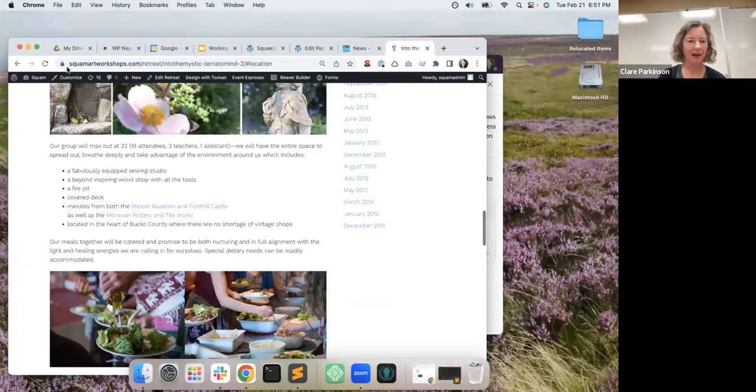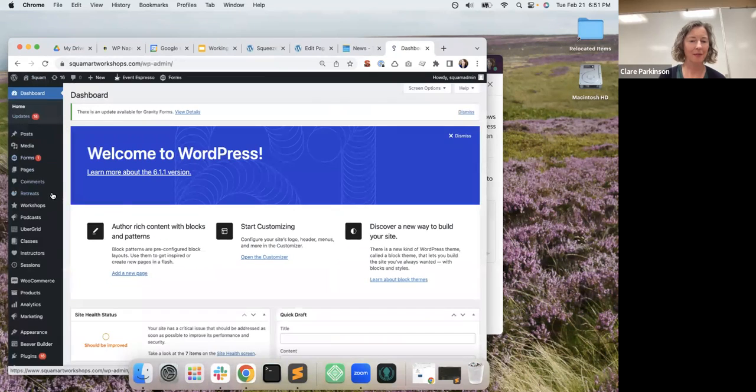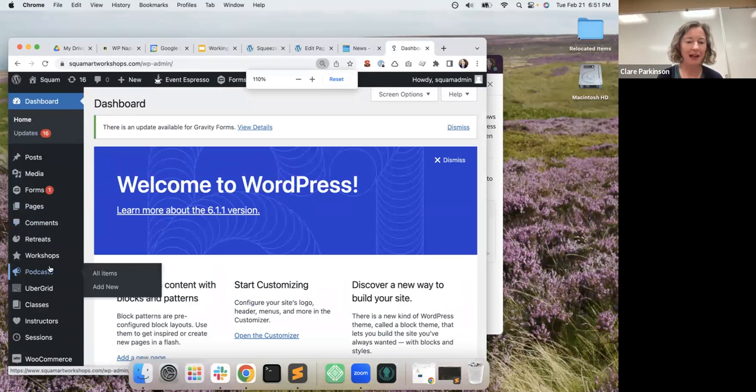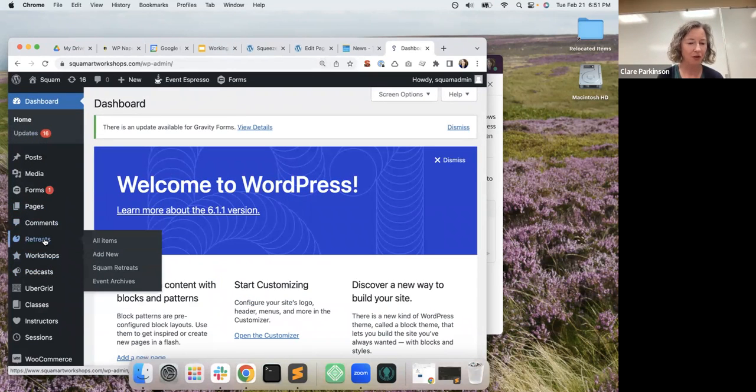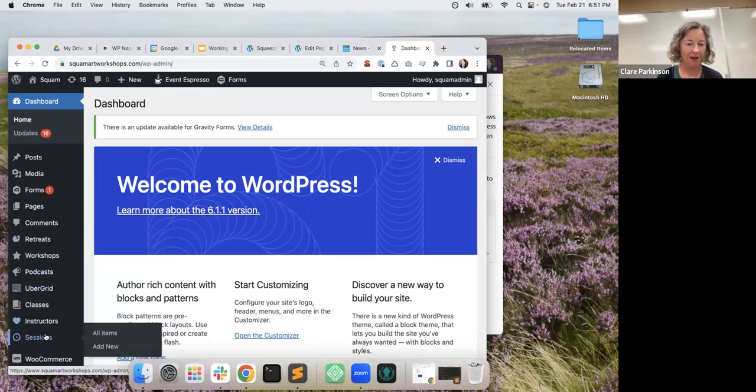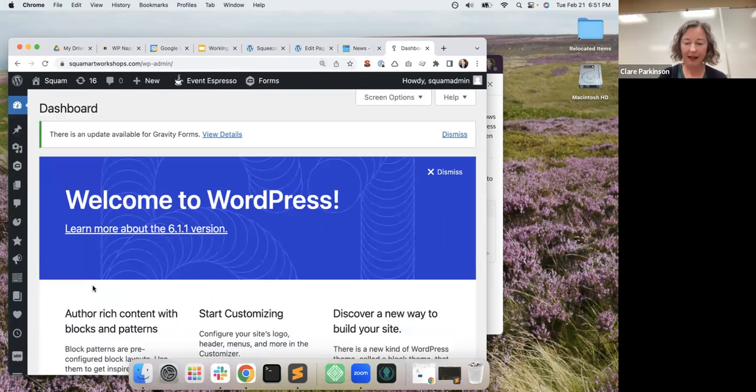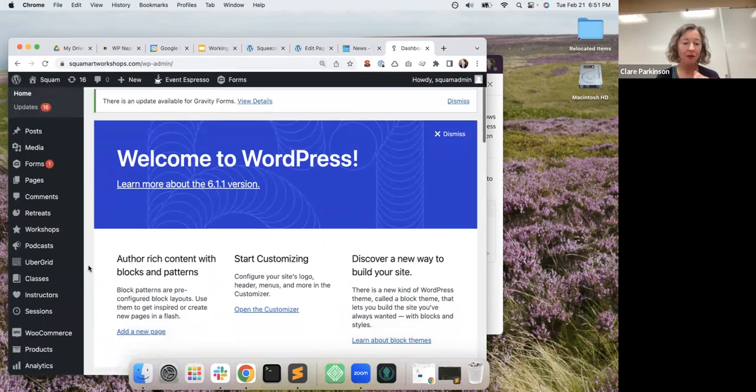locations. If we look at the back end here, we can see this is an example of complicated, high volume. I'm not sure if you can see, I can make it a little bigger, but we've got podcasts, workshops, retreats, instructors, sessions, classes. These are all different custom post types.